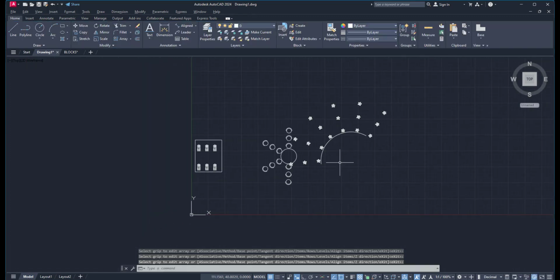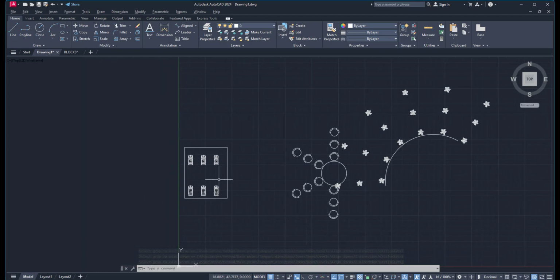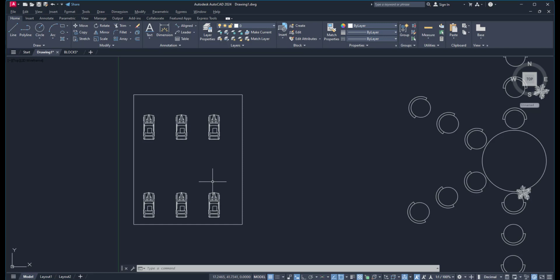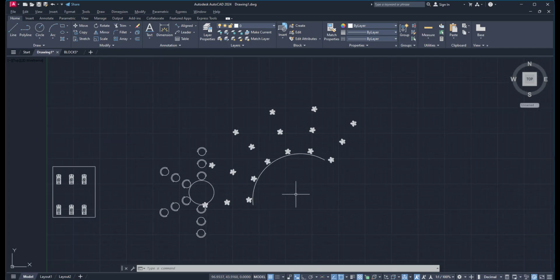Like this way we use the different types of arrays, that is rectangular array. For example, in the classroom or in the marriage hall, in the theater, we use rectangular array. In order to create the dining table and auditorium, we use the polar array. And in order to do the landscape development or anything, then you can use the path array.